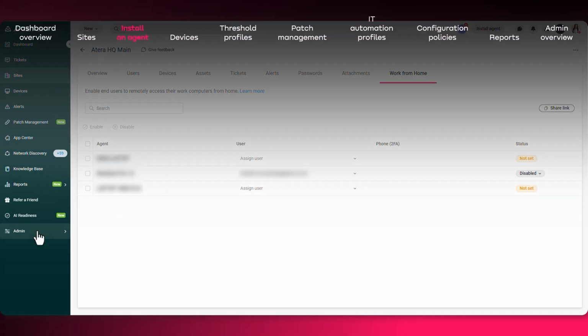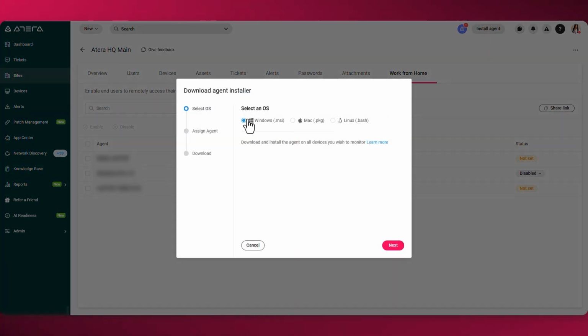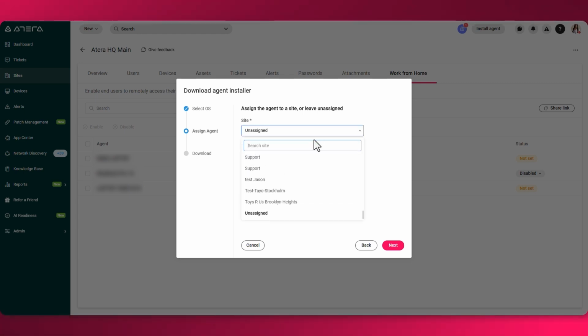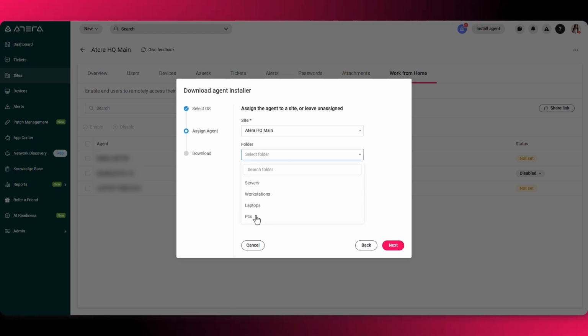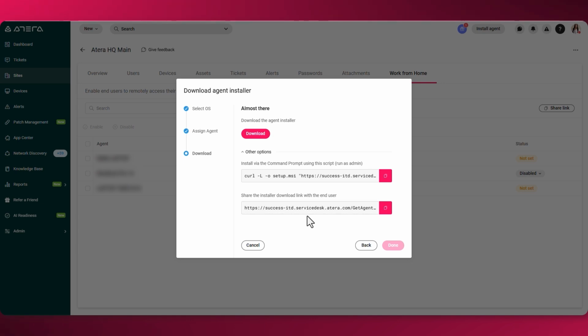Okay, so you have different ways of installing the Atera agent. In order to install, let's get started by clicking over here, selecting your operating system, click on Next. You'll be able to also assign it to a specific site and folder. So for now, I'm going to select the one we were just on, PCs, and click on Next. You'll see that we have three different options from here.